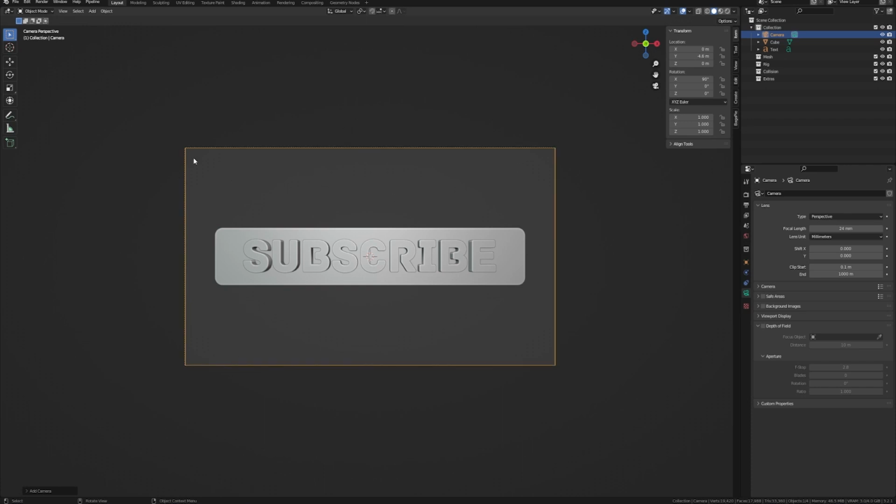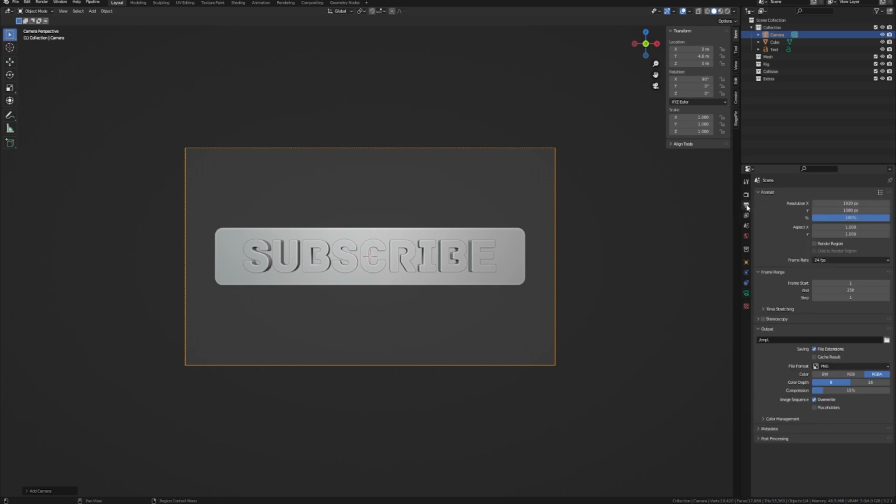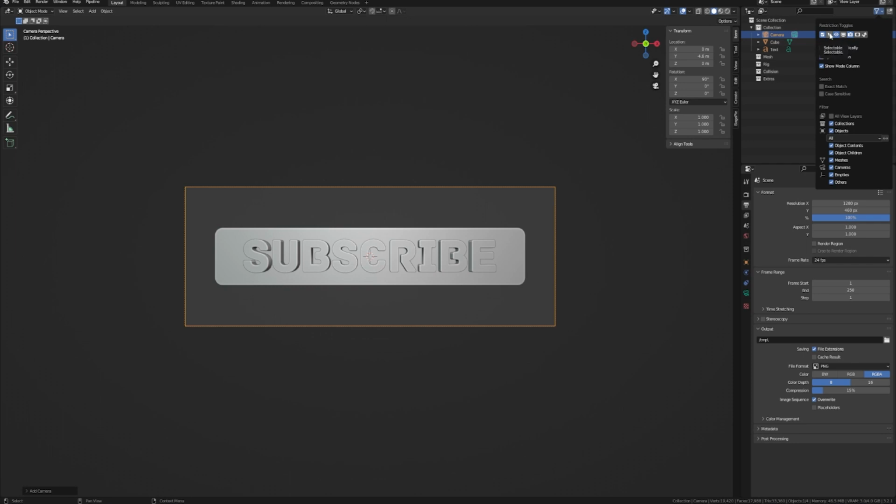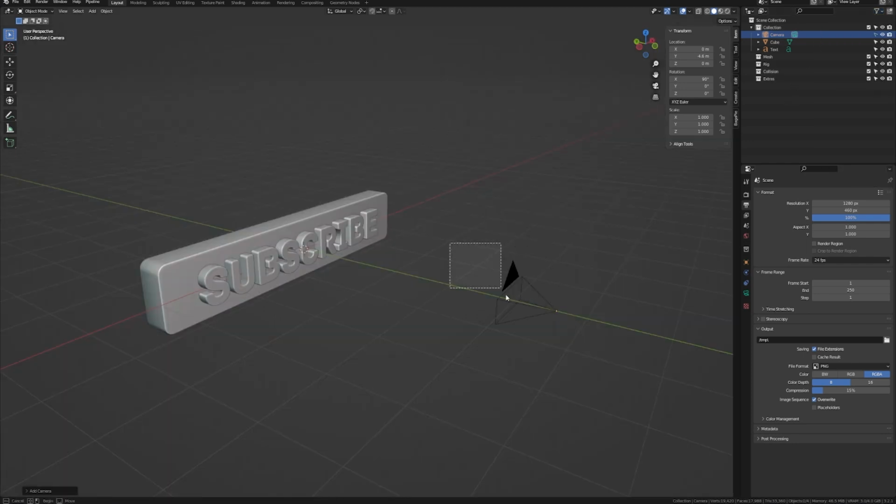But what I want to do next, as you can see, this is the view of my camera, but I don't need this space. So I'm going to go to the output properties, and I'm going to change the X resolution to 128. And I'm going to make this as small as possible because I don't need that much space. So I'm going to make it 460. This way I don't have to render too many pixels, okay? I'm going to go back. And in here, I'm going to filter, and I'm going to enable the selectable. So this way I can't select the camera anymore and I cannot move it by mistake.